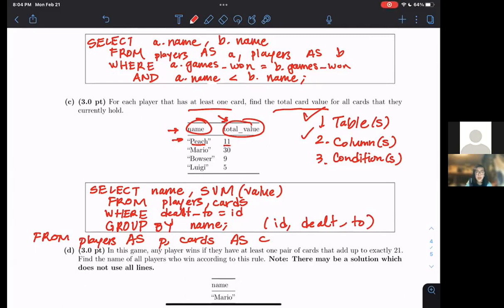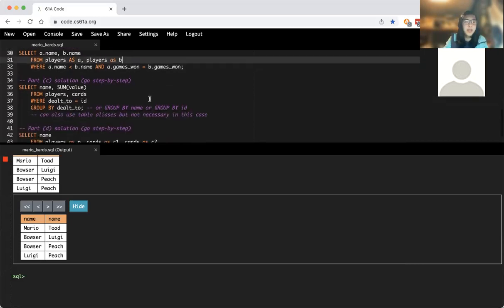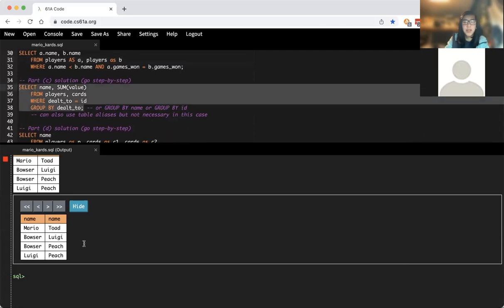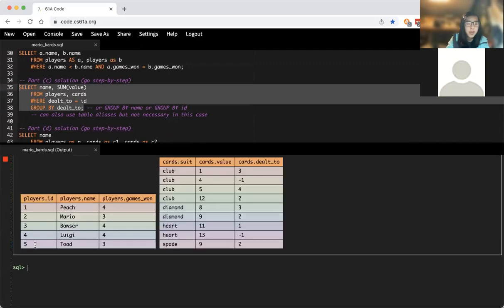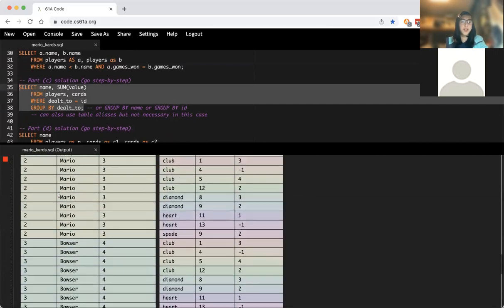So let's go over to code.cs61a. Let me just copy and paste this part C solution, and then we can look at what is happening step by step. Cool. We can see that we have the two tables, players and cards, and then we perform the join operation on the two of them.